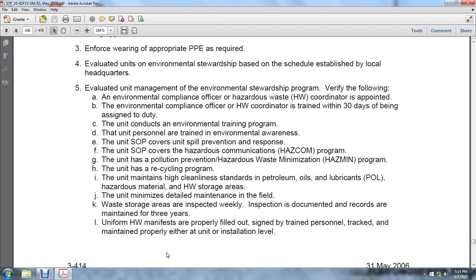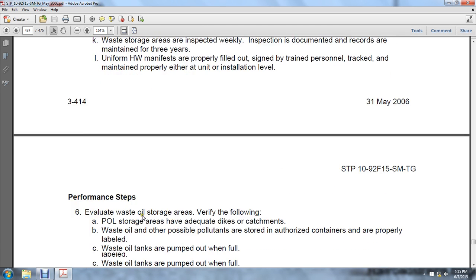Waste storage areas are inspected weekly. Inspection documented records are maintained for 3 years. Uniform hazardous waste manifests are properly filled out, signed, and the personnel are trained, and are maintained properly either at the unit or installation level.